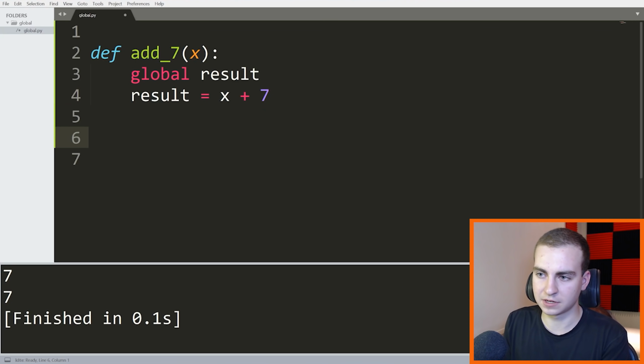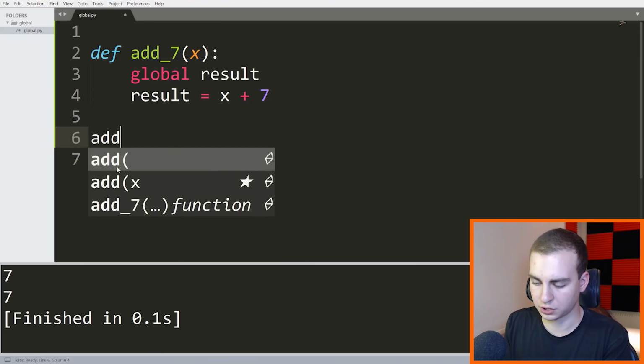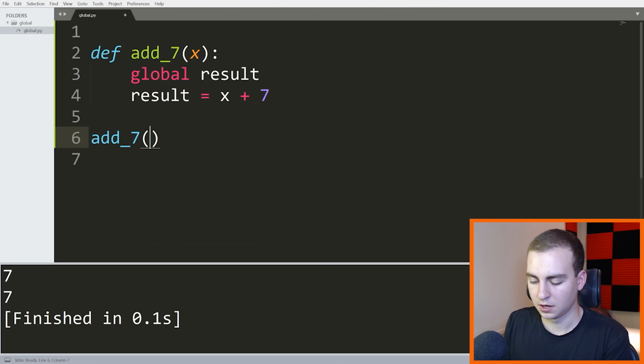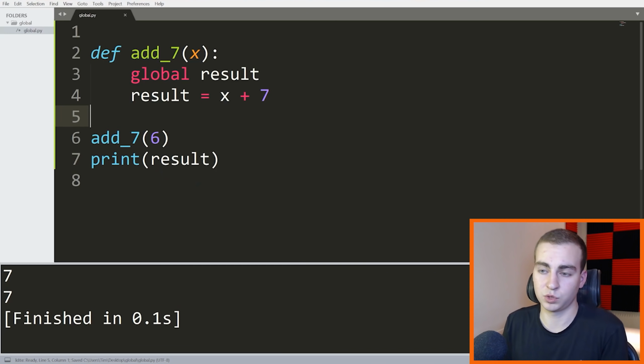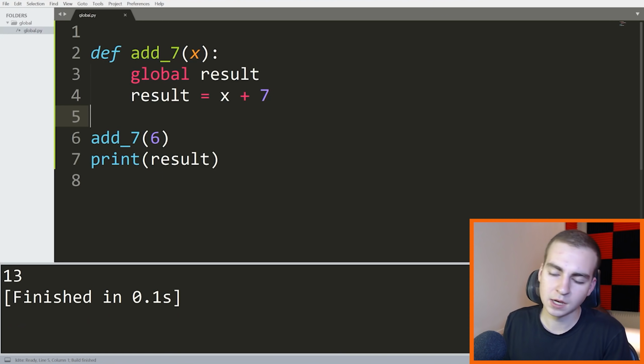And now I'm going to define the function and call the function. I'll say add_7. We'll call it with the value 6. And then we'll just print out the variable result, right? That's an instance in which we could use the global keyword. So let's do this. And now we go ahead and we get 13.